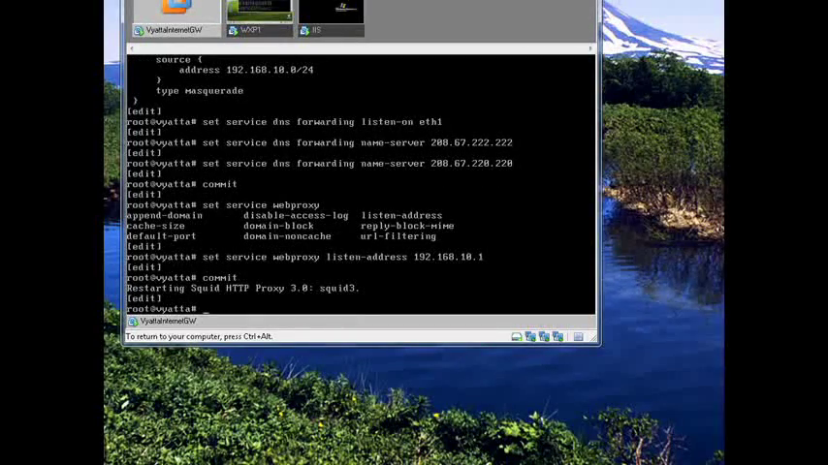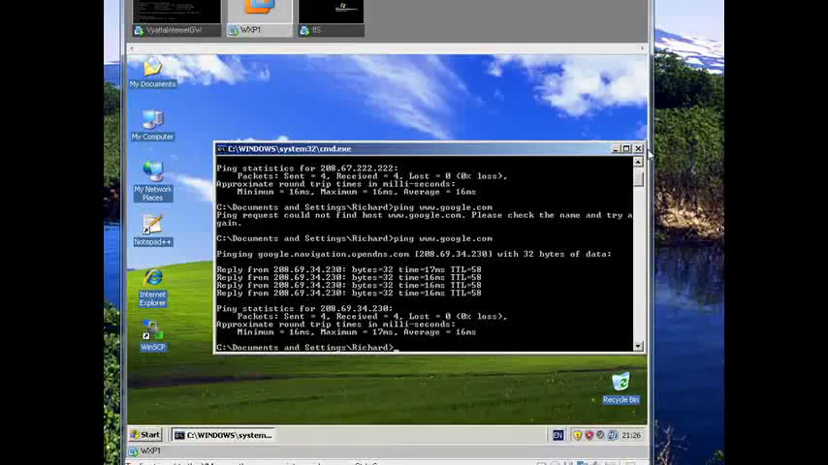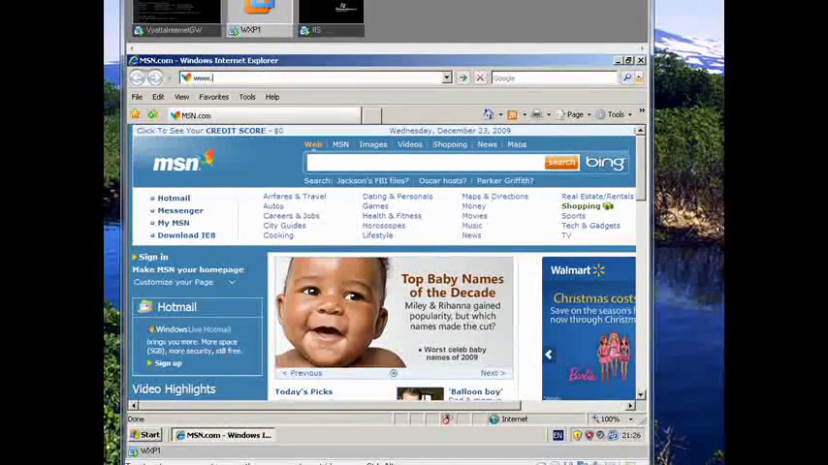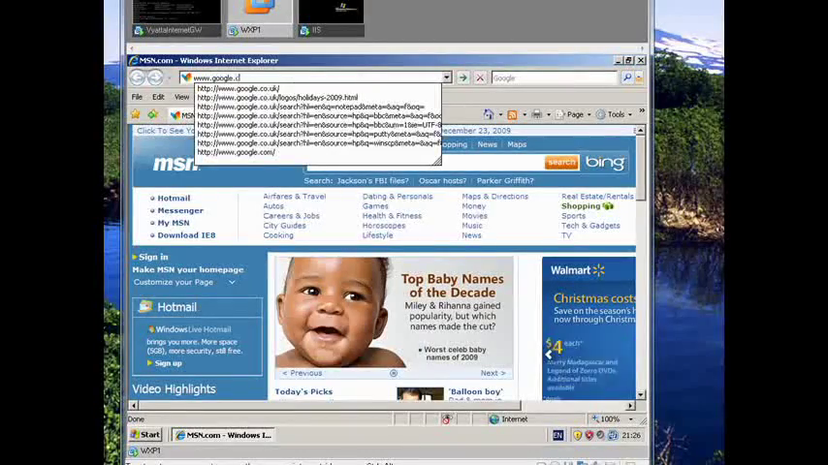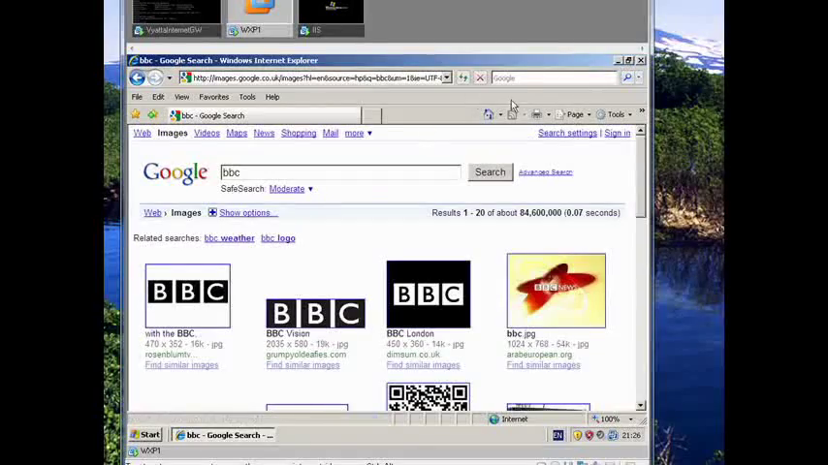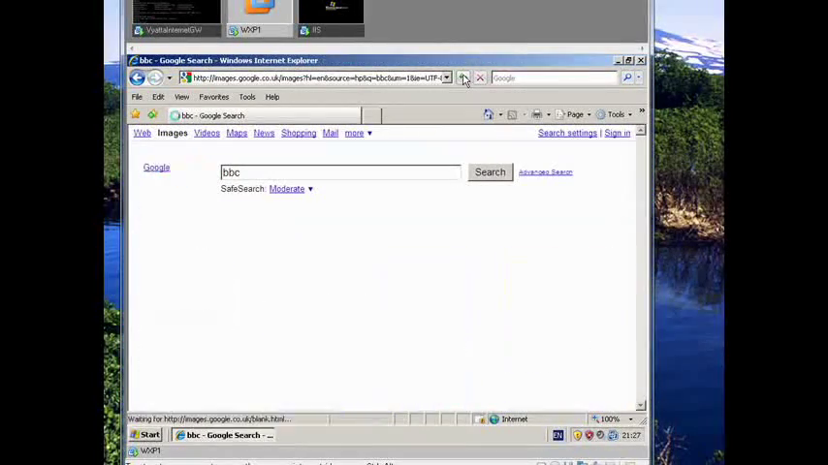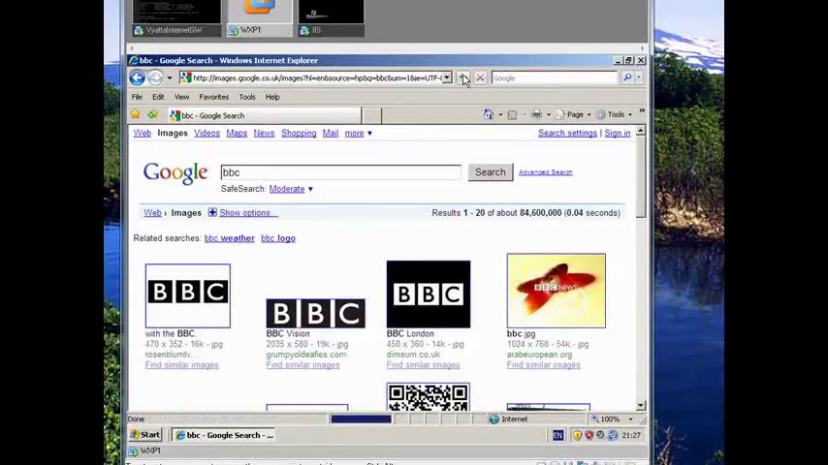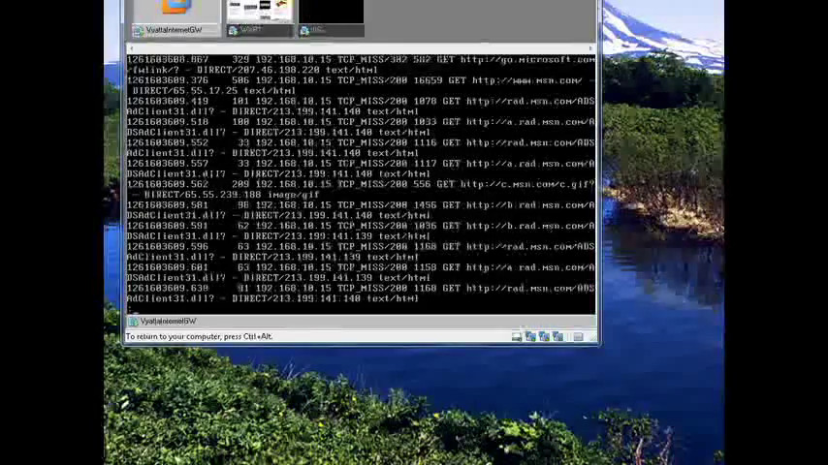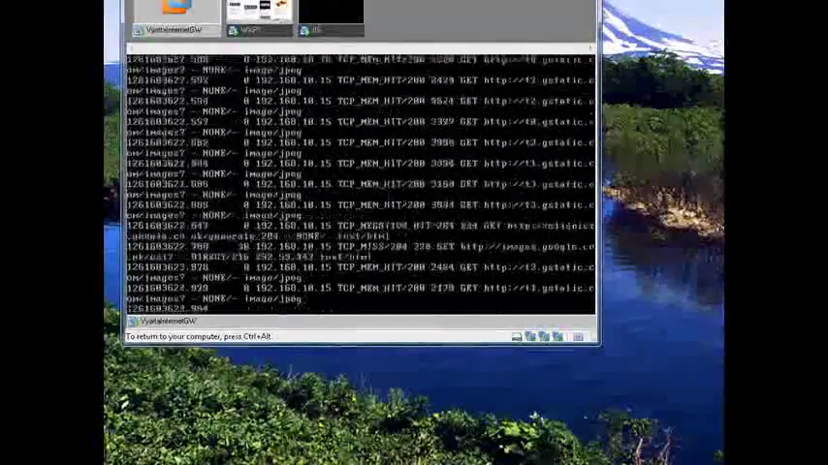And you can see there Squid is restarting. So let's test to see whether that's actually working. Let's go to Google and then type in BBC in there, go to images. Let's do a couple of refreshes. Okay. Now if we do a run show web proxy, and I think it's log. Okay, let's jump down to the bottom.